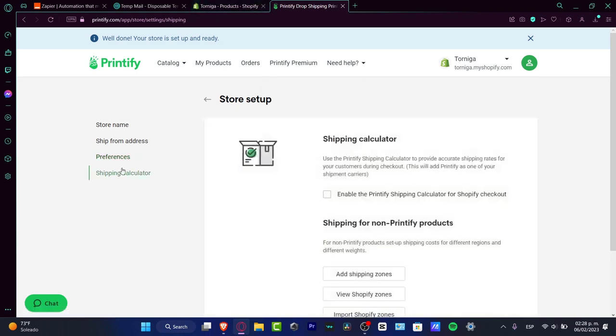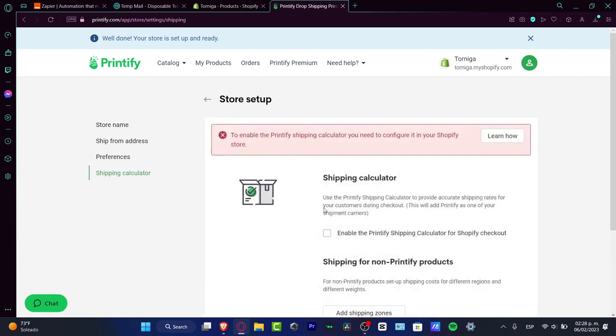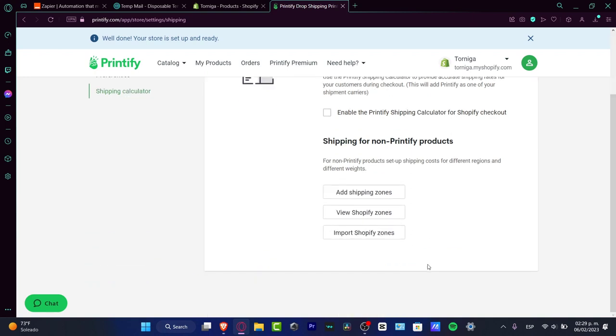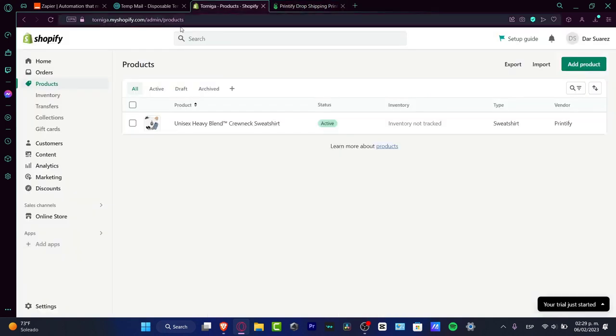If you want to check how much money you're going to be spending on the shipping rates, taxes and all that, go into the shipping calculator, and here what you want to do is to enable the Printify shipping calculator at Shopify checkout. I want to enable this one, and the customer should be receiving the actual calculator, showing how much money they are going to be spending for each country, depending on whether you are making this worldwide or just for one continent or whatever. So with that being said, guys, we are now ready to start selling here in Shopify using Printify.